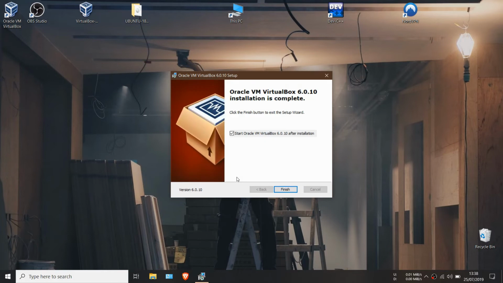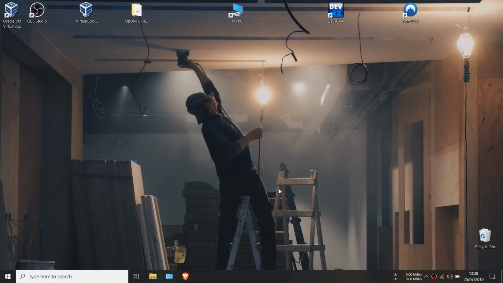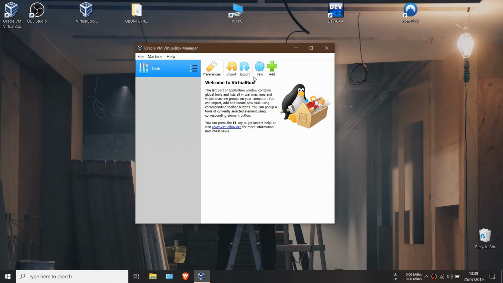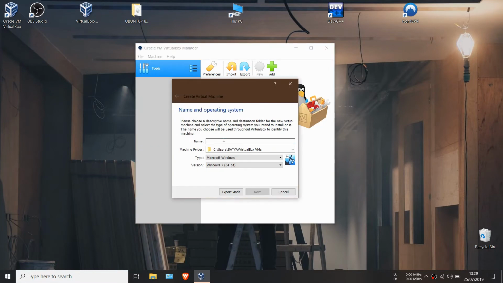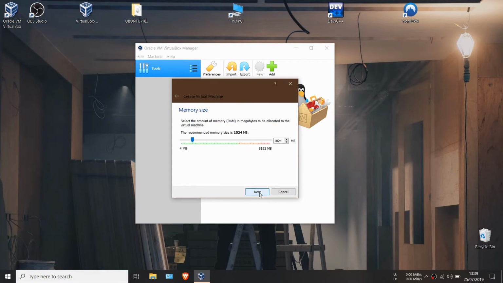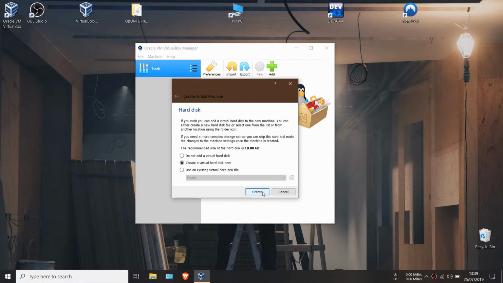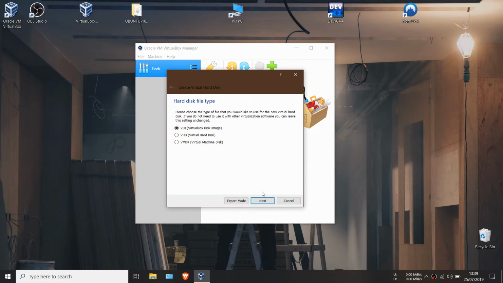After you're done with installing, start the VirtualBox and go to the New option. Name your OS whatever you want. I like to name it Ubuntu. Then click on next. Allocate your memory size of your RAM by sliding the slider. Click on next. Create. Next.